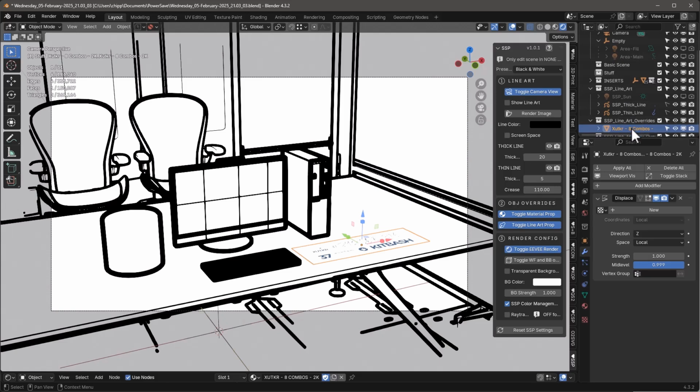And you're saying, well, but I wanted it in that collection. Well, there's a way to get it back, so not to worry. But if we change that collection name and we try and get it back and we can't find the collection it came from, it's going to put it in this SSP line art remove overrides. So that's going to end up here if you end up changing the collection name where it came from.